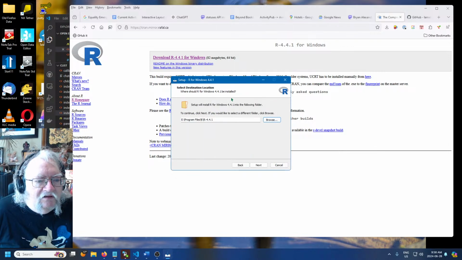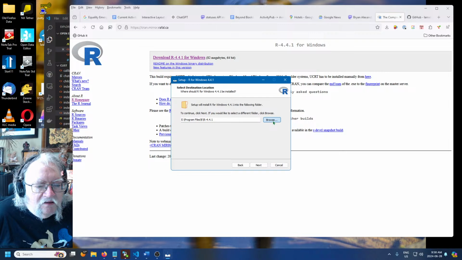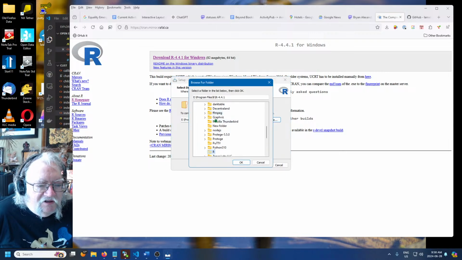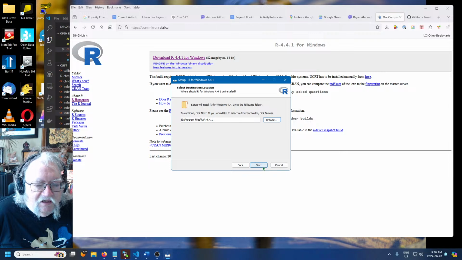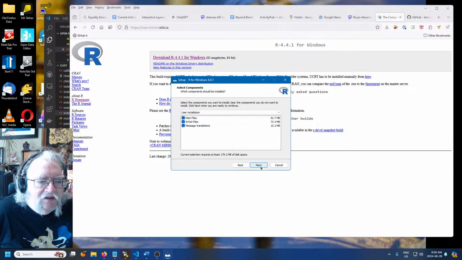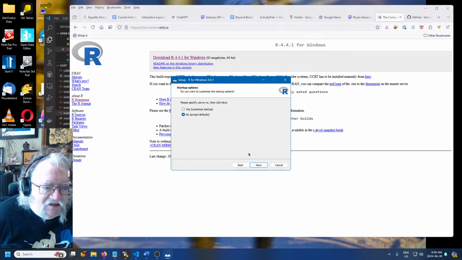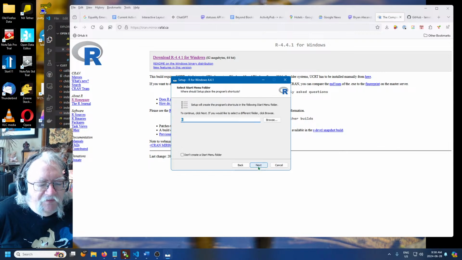I'll just click on this. Alright, so there's E program files, I'll put it right in there. Okay, so next. These installation main files, message translation. Probably don't need the translations, but yeah, it's a big disk. We'll accept the defaults. We'll create R as a shortcut.